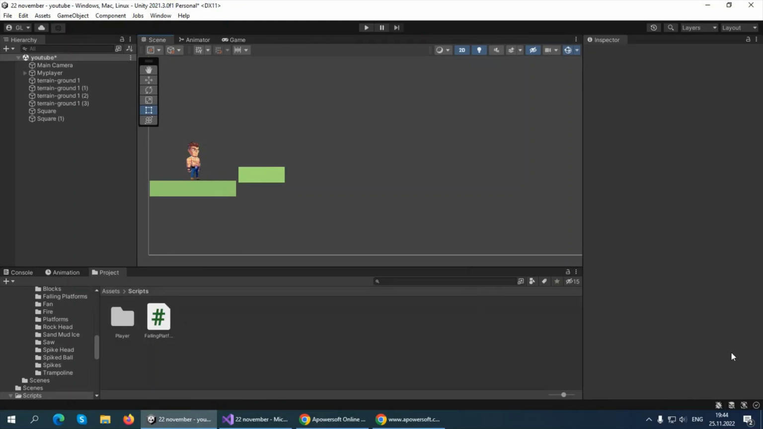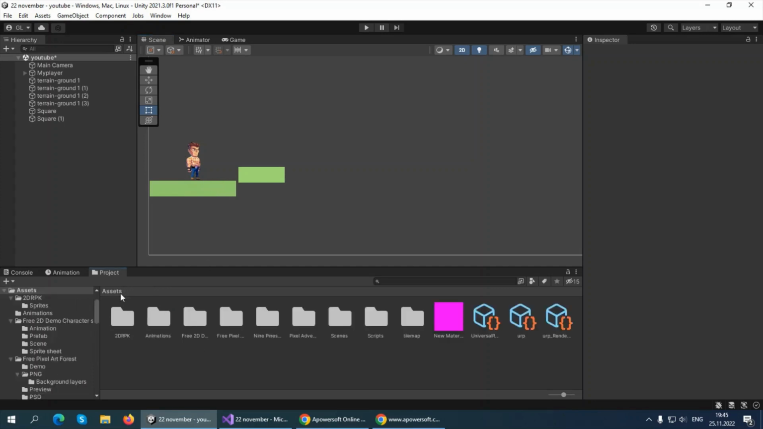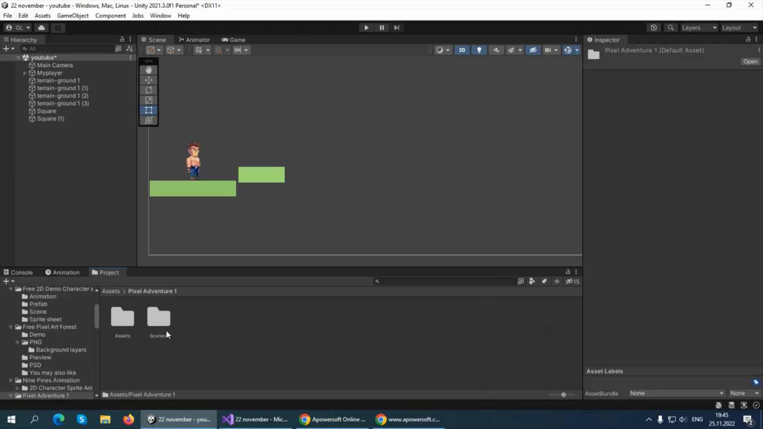Today, I want to talk about falling platforms because they are one of the most used features in games, and it's very useful to know how easily you can make them. As usual, I will try to explain everything as simple as possible. So, let's go ahead and create platforms for our game.